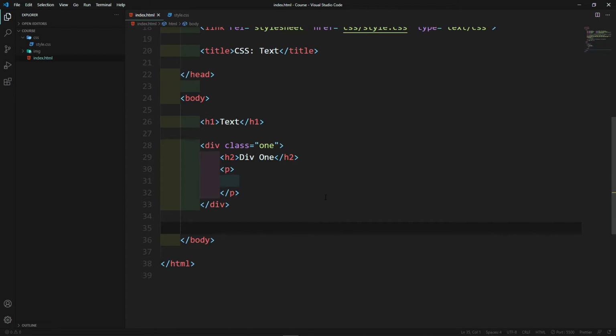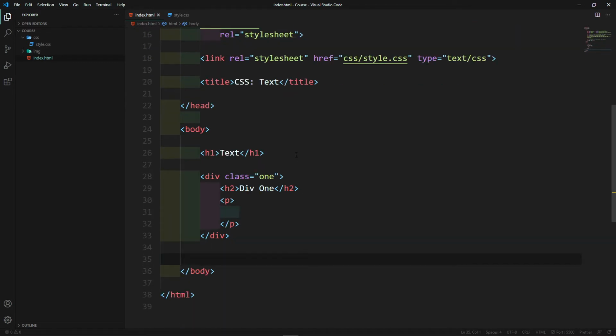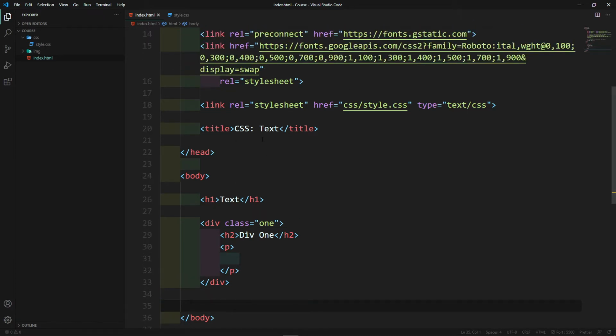In this lesson, we'll continue where we left off. In the previous one, we continued with properties, but in this lesson, we continue with text. Now, how we work with text and things like that in CSS.